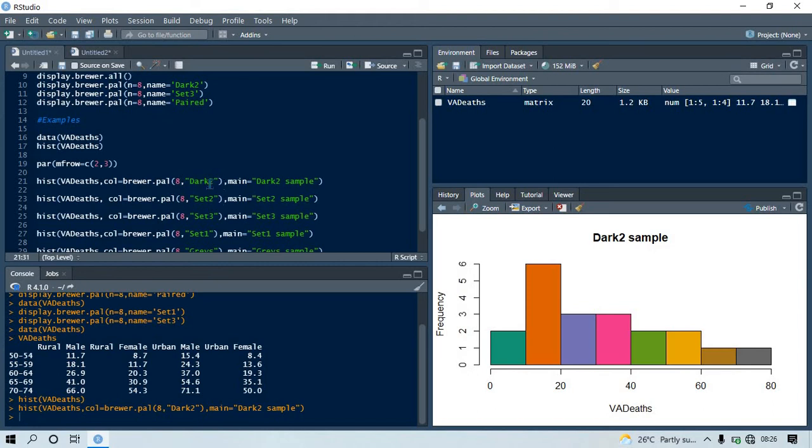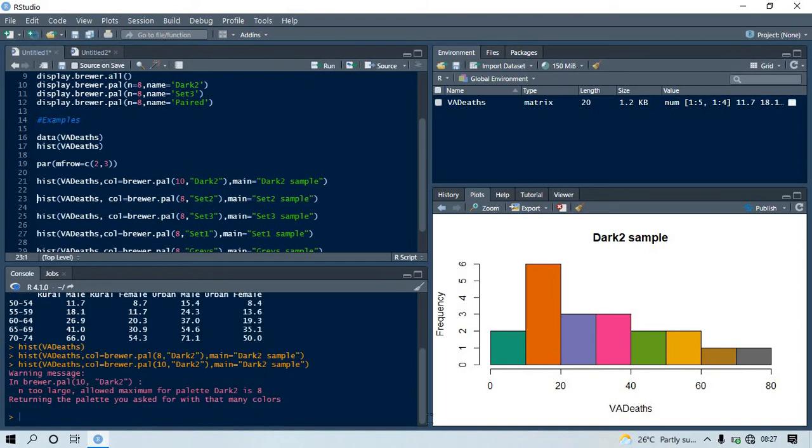Dark 2 has its maximum color. So in case we write, for example, we enter 10, let the colors be 10, and you run that, it will give you the colors, but it will also give you a warning message saying that the maximum color allowed for the dark 2 sample or the dark 2 colors is 8. So that it has.